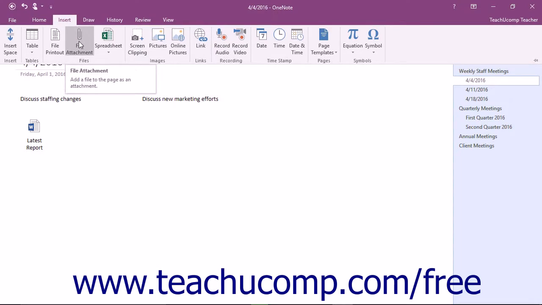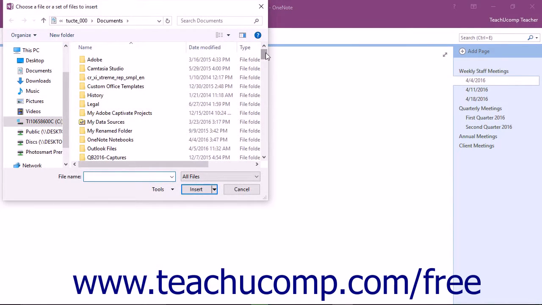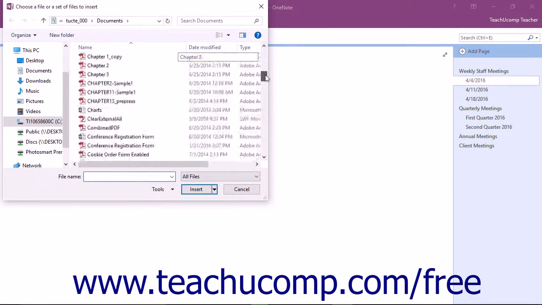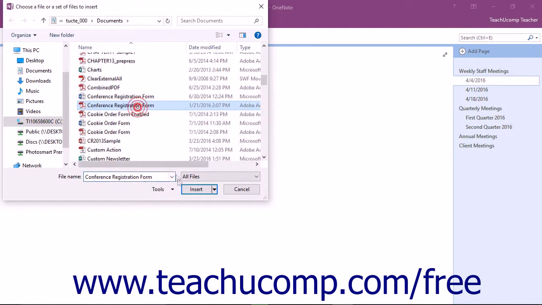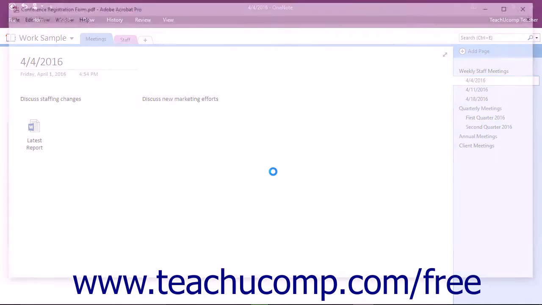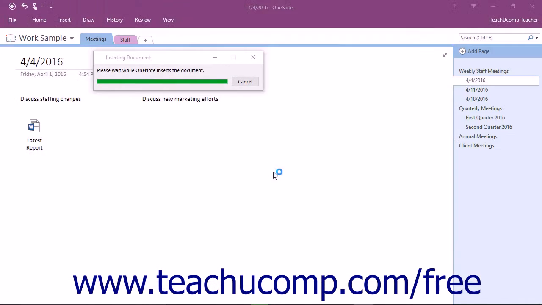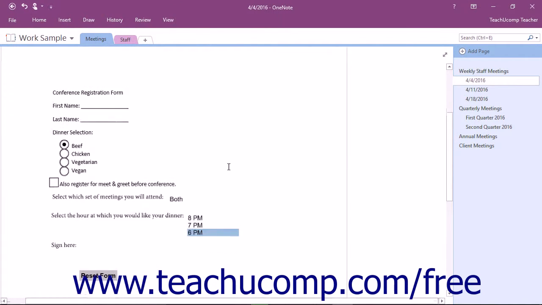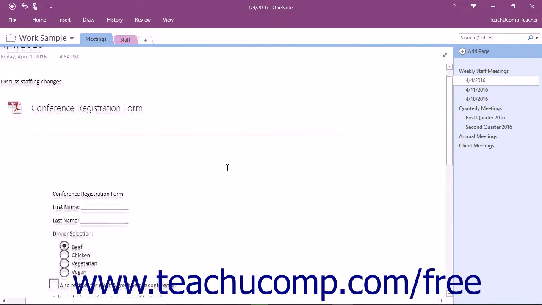Note that if you had instead selected the Insert Printout option in the Insert File dialog box that appears, if the option is available for the type of file that you are inserting, you will get an icon to launch the native application, but also a printout of the document that you can view in OneNote.